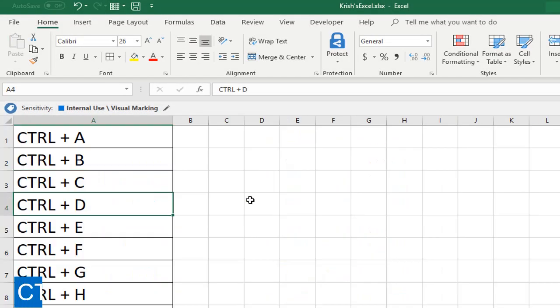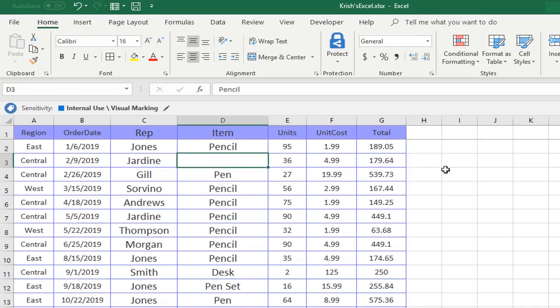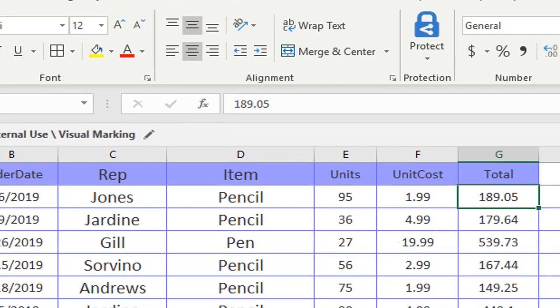Next we will see Ctrl D. Press Ctrl D to fill cells with the contents of the original cell above. Now I have deleted this data, pencil, item. I want to update this value down. You can fill it by pressing Ctrl D. This can also be done for multiple cells. We'll see the next one.